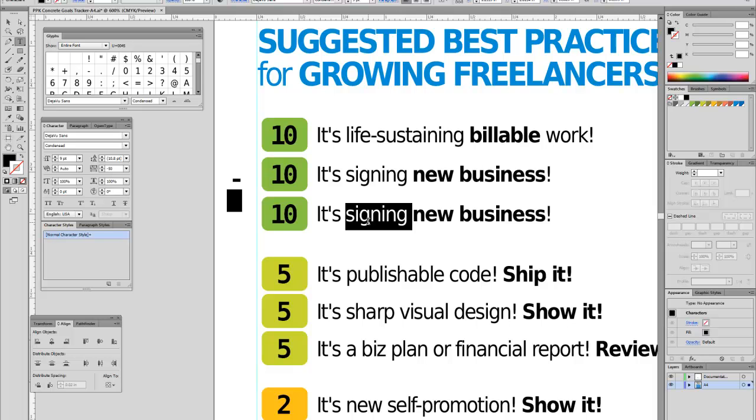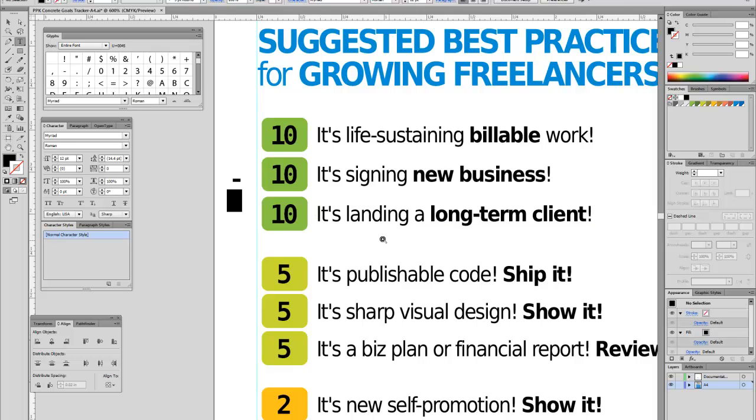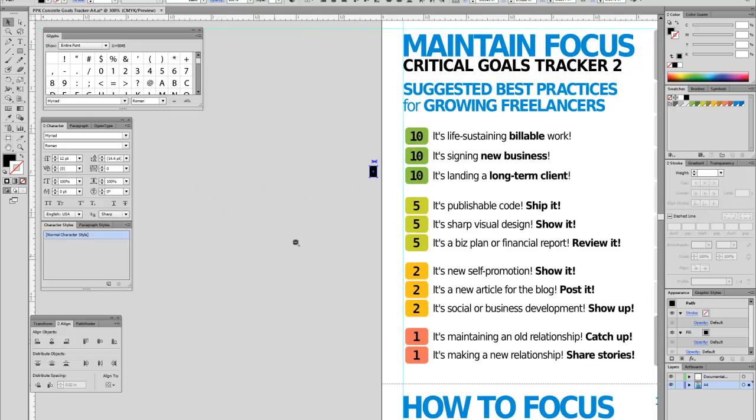The idea of the 10-point ones is to reward people for things that are actual cash in the bank. Unless we could say it's landing a long-term client. Can we move these things off? Let's go back.